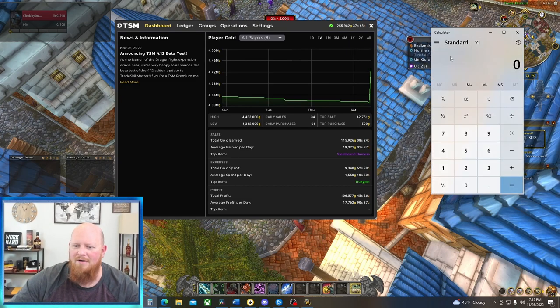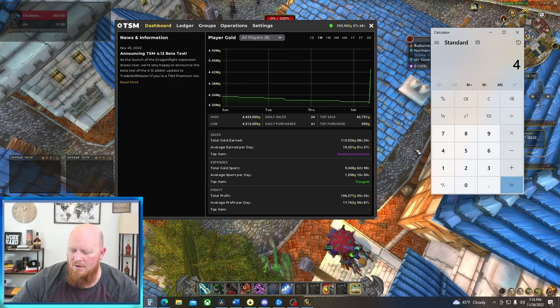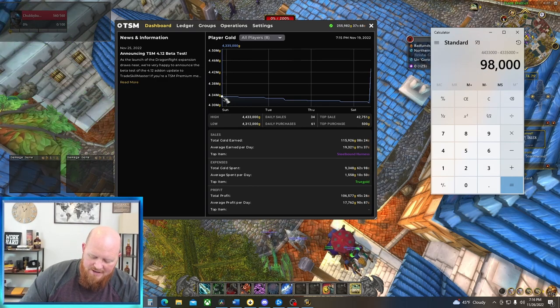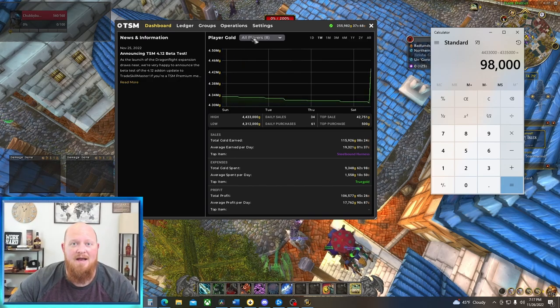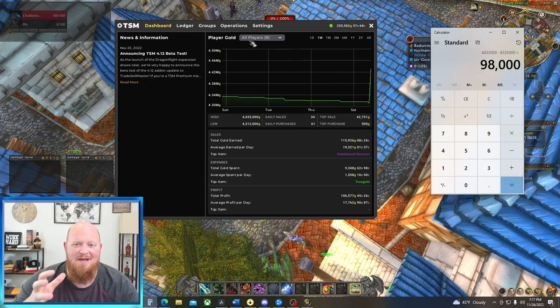Let's go ahead and pull out our trusty math whiz, also known as the calculator. 4,433,000 minus the 4,335,000, and then that's going to give us 98K. So 98K on this realm, not too bad, especially for all of the crafting not really going through and making a big chunk like it normally does.